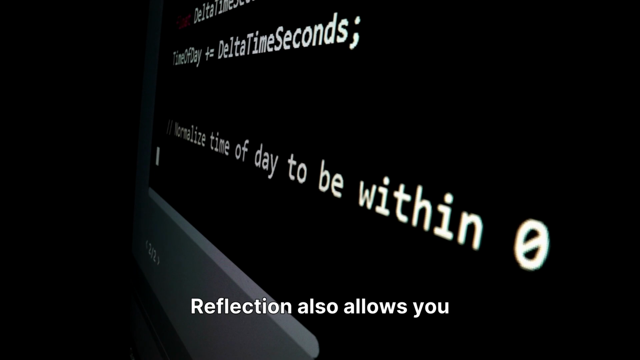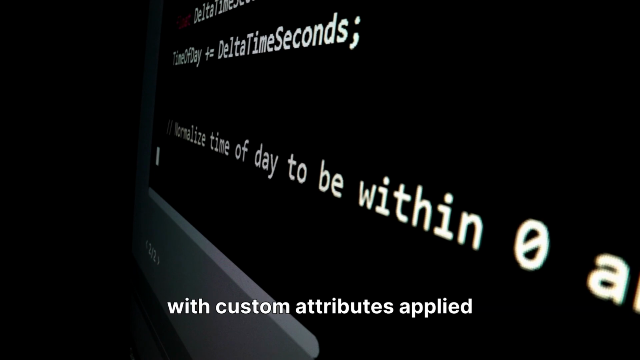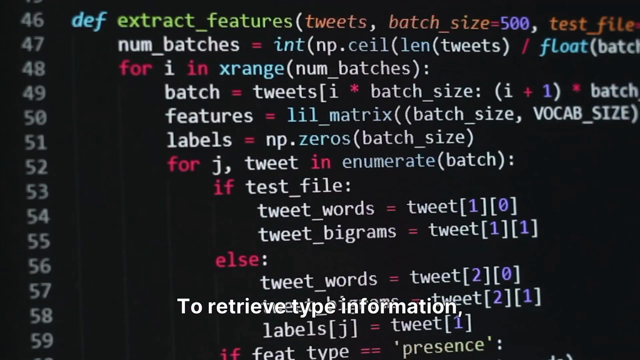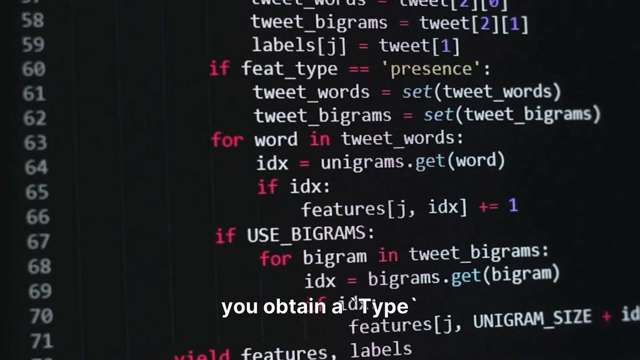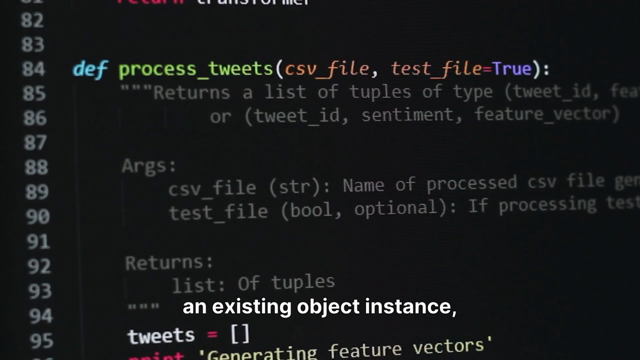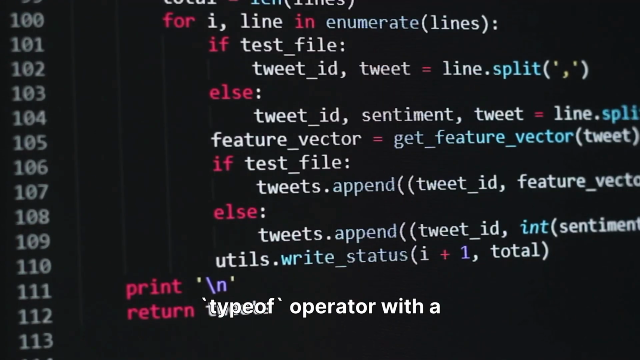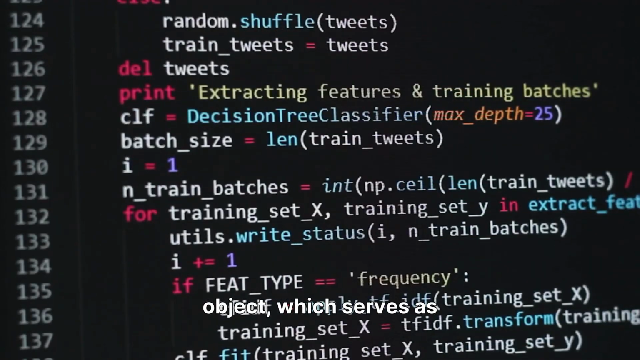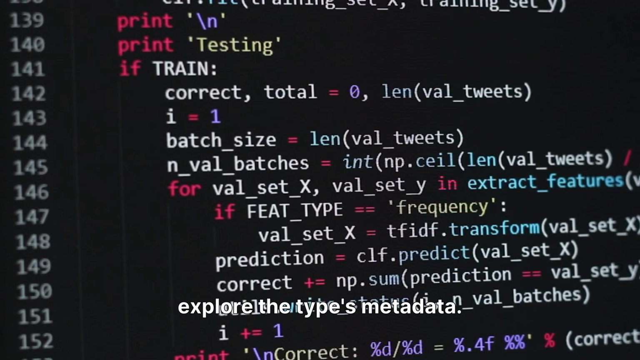Reflection also allows you to discover and work with custom attributes applied to code elements, adding declarative metadata. To retrieve type information, you obtain a Type object. This can be achieved by calling GetType on an existing object instance, or by using the typeof operator with a known type name. Both return a Type object, which serves as your entry point to explore the type's metadata.